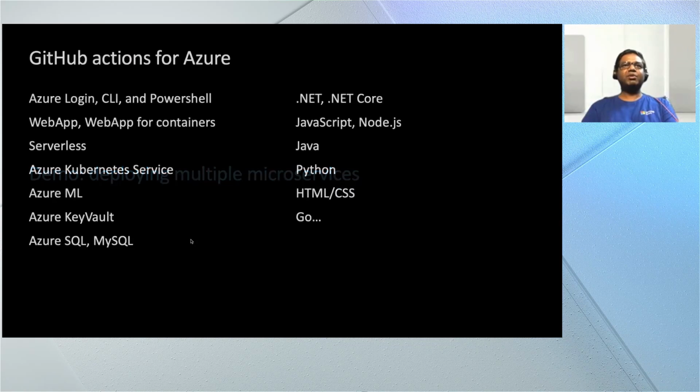That's deploying multiple microservices. So what are the various GitHub Actions for Azure that are available? You can use GitHub Actions starting from a simple Web App for Containers that I've shown, to Functions, Kubernetes, Azure ML, or even databases like SQL and MySQL. And you can even use Key Vault in your workflow. Key Vault will help you store all the secrets in one place and pull in the secrets that are needed for you to deploy the target resource.